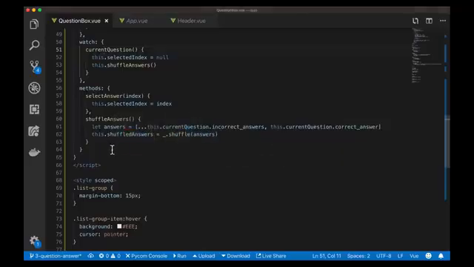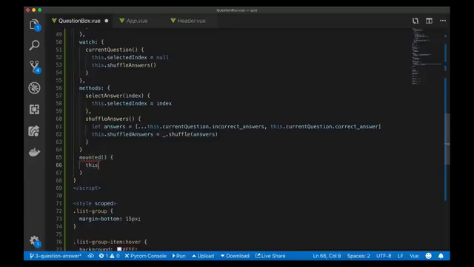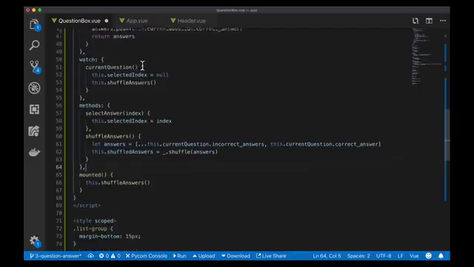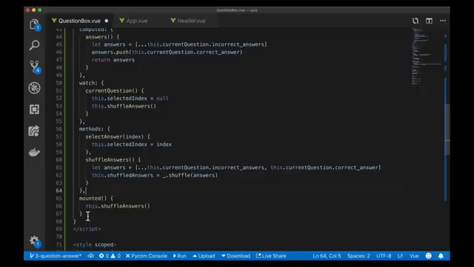The first way is something that you already know. We can add a mounted lifecycle hook just like we had before, and then we could call this dot shuffle answers from here. And that would work. That would shuffle answers on the first component mount, and then every time after that, when the current question is updated in props, it would shuffle the answers, which is fine. It gets the same functionality, but there's also another way that might be a little bit better. So I'm just going to show you.